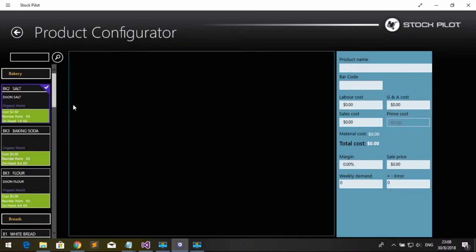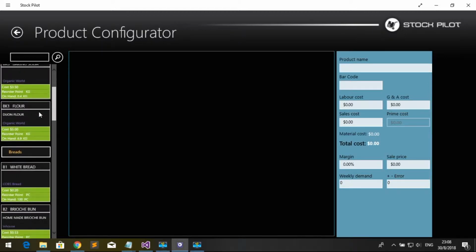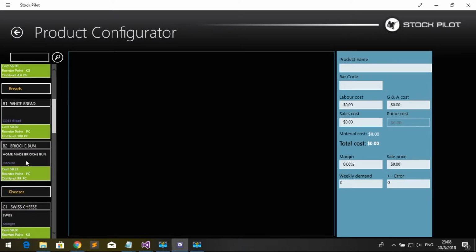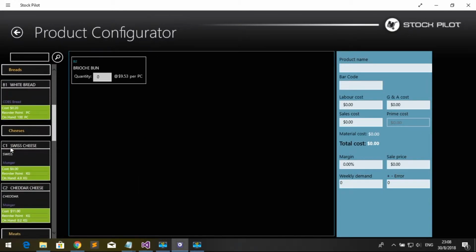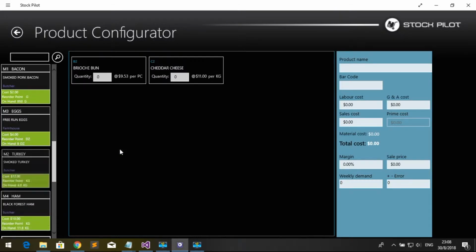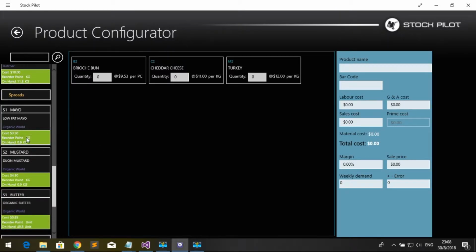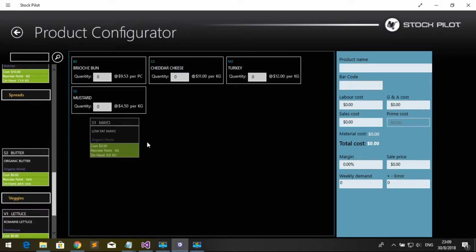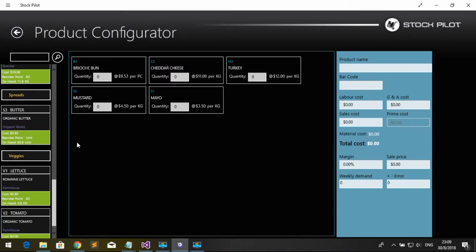On the left, you'll see all the SKUs available to build a product. Let's create a turkey sandwich on a brioche bun. So begin by dragging the bread, cheese, turkey, mustard, mayo, and tomato.